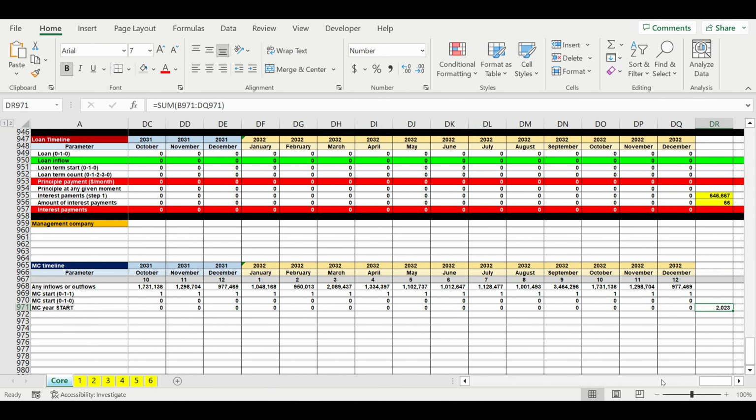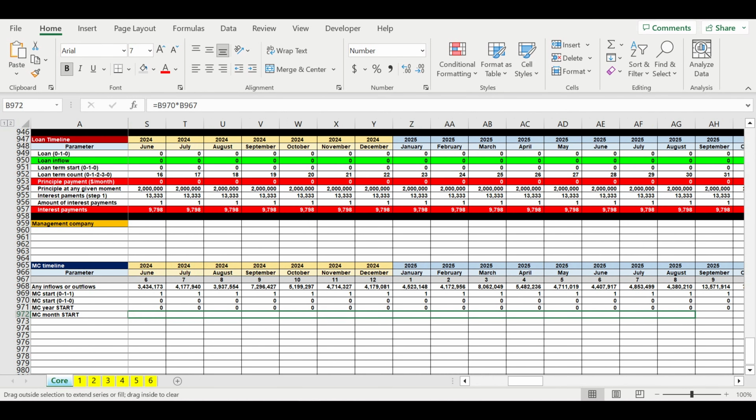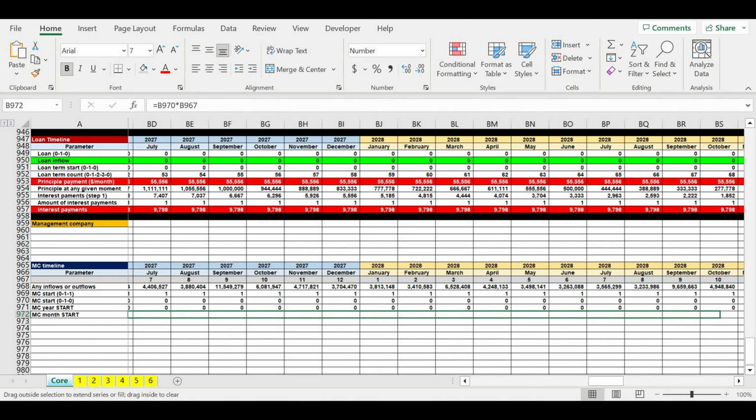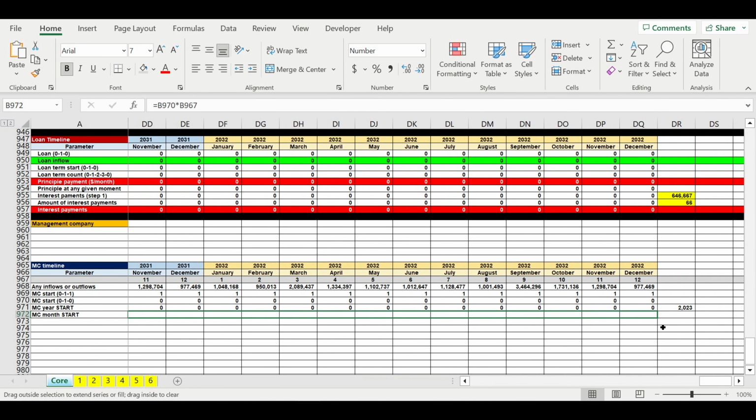So this will be 2023. Then management company month start will be this line multiplied on this line. This will be a month number inside the typical year. Now let's create totals. So this will be month number 7.